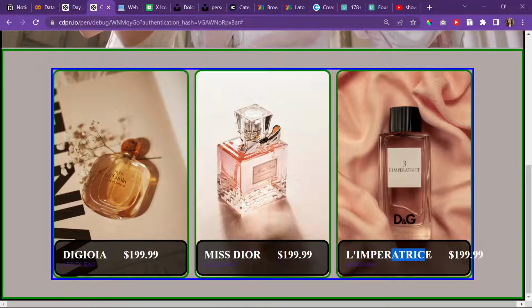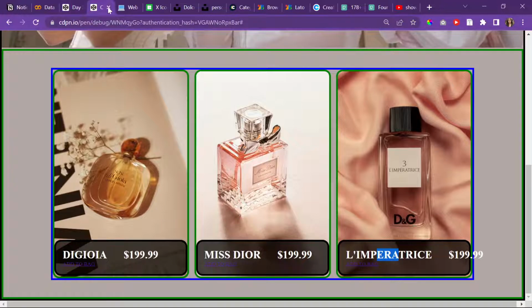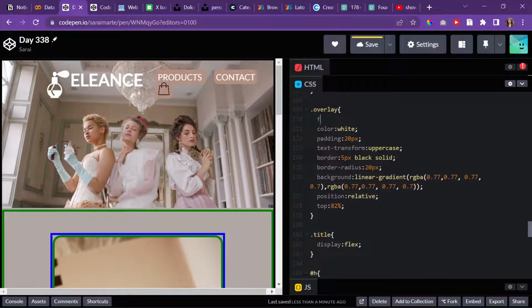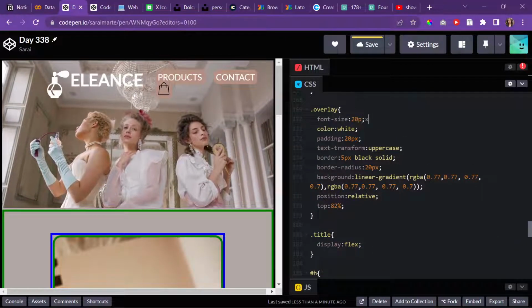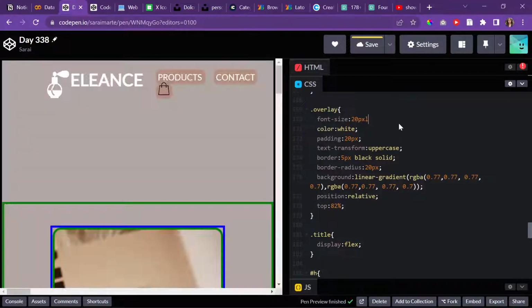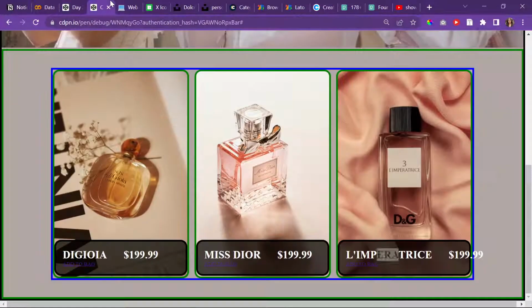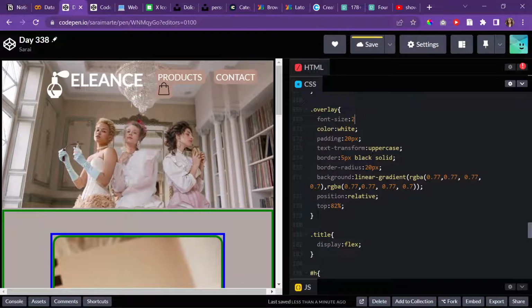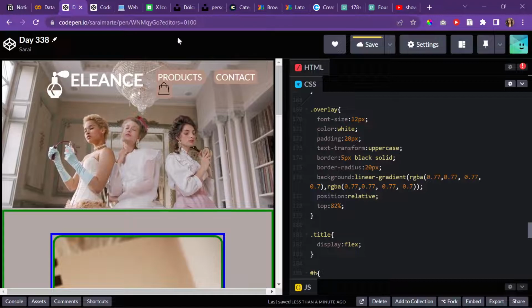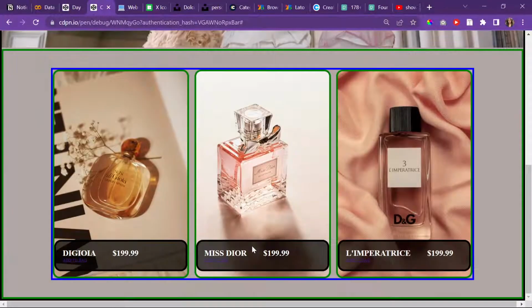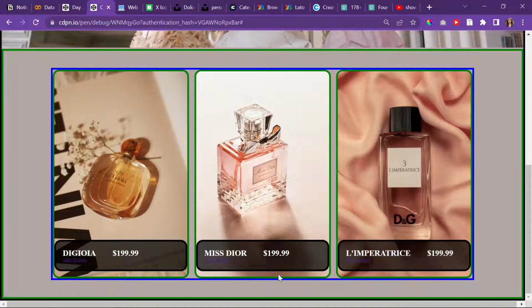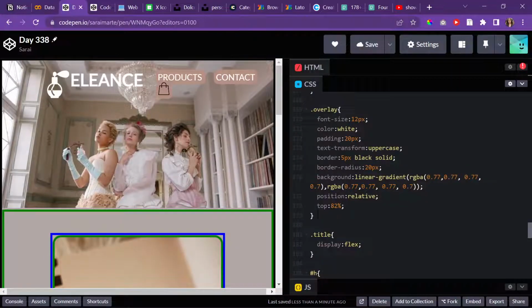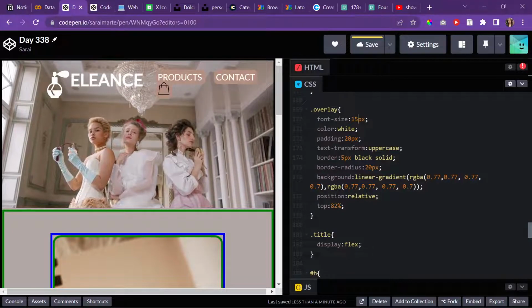It's because this is way bigger than everything. So maybe on the overlay, I'll give it a font size of 20 pixels. No. Okay, how about 12 pixels? Do I like it? Do I not like it? I don't like it. So how about 15?